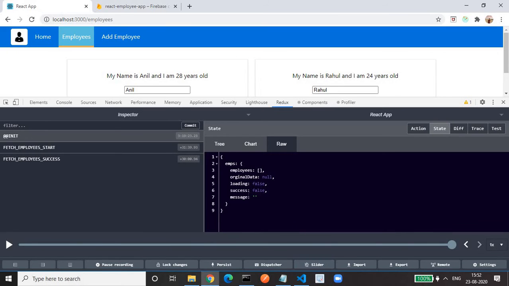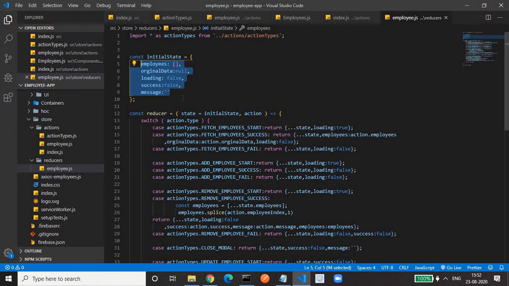Okay, employees is an empty array, then it's null, false, false, then message is empty. So this is the state we have defined. This will be for initializing our store with some default state. Then we have a const reducer. You can name it anything of your choice. I have named this reducer. It's an arrow function having two parameters, one is state, another action, and we have to initialize state with the initial state that we have declared.